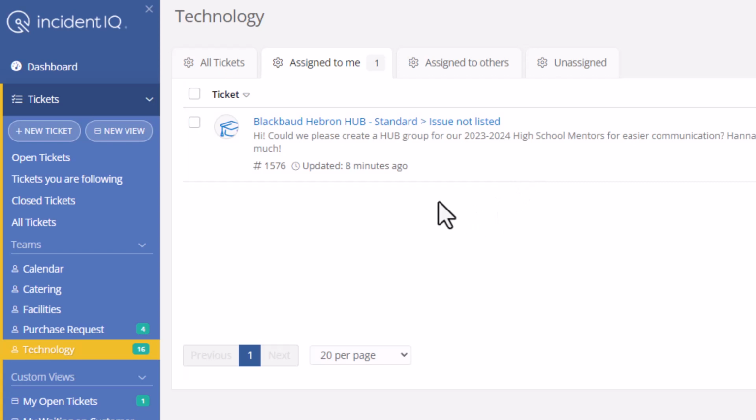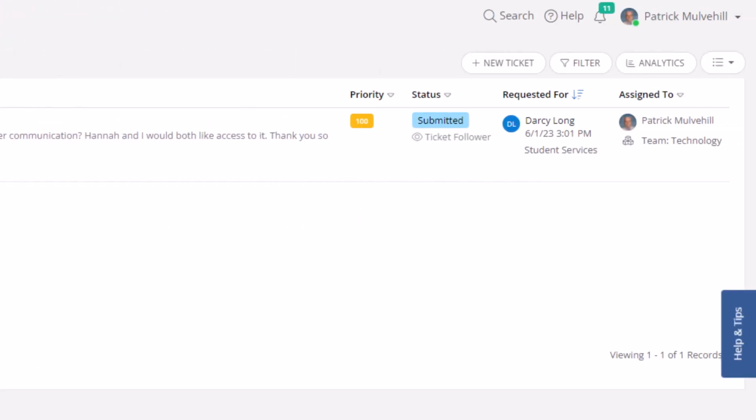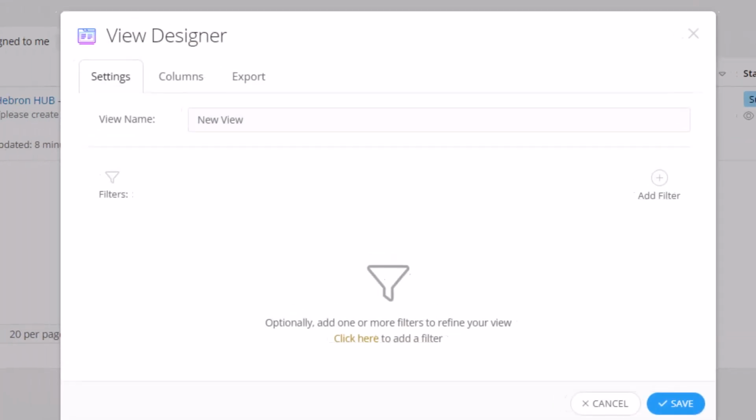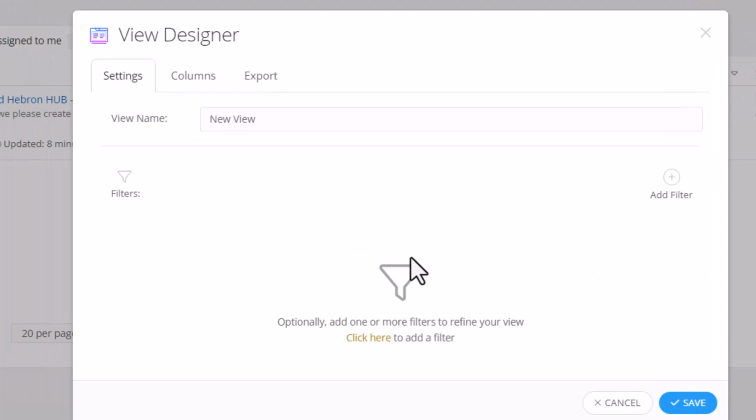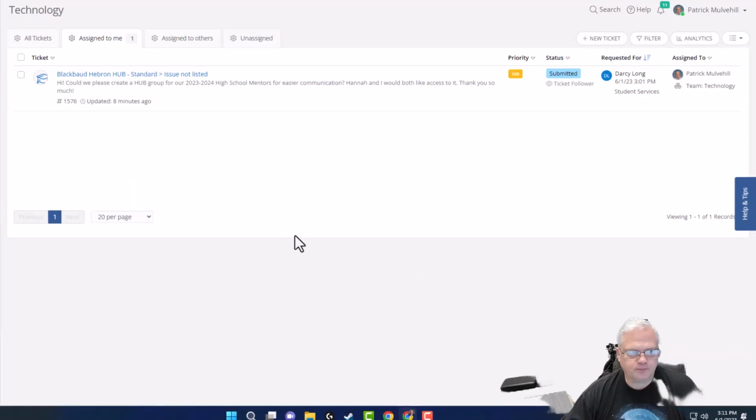You also have the ability to create custom views. We'll do a tutorial on that maybe a little bit later. But what you can do is come up here and click on the little menu and click new view. And then that's going to give you the ability to create a custom view by adding filters and columns and things like that. You can definitely play around with that. You're not going to hurt anything by doing that. And we'll do some more training on that a little bit later.